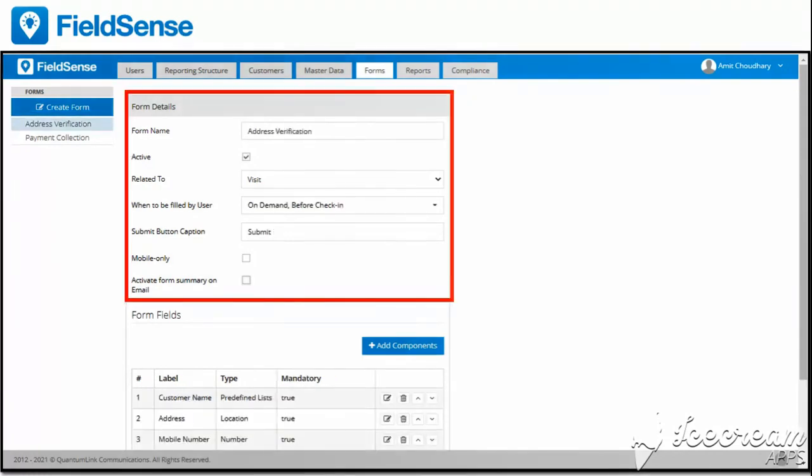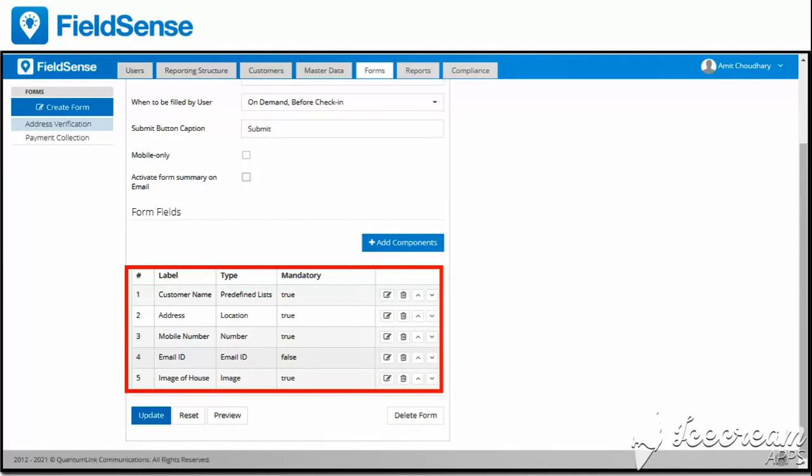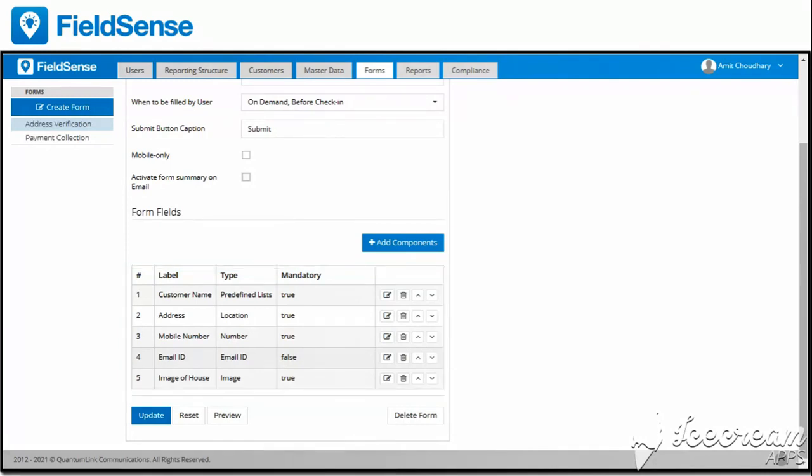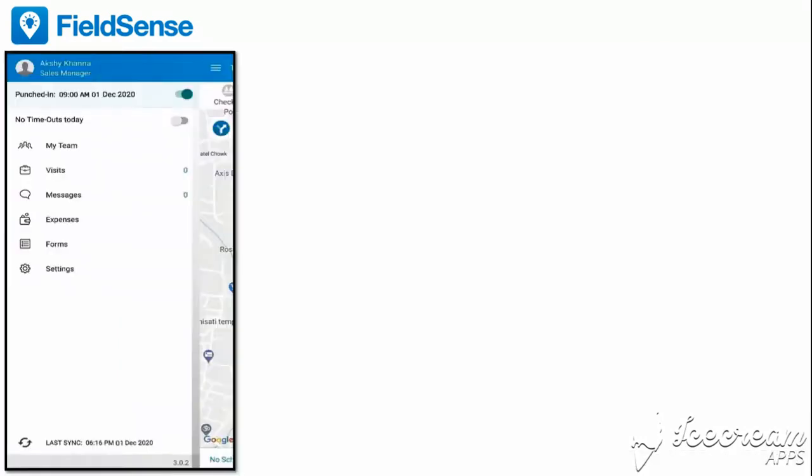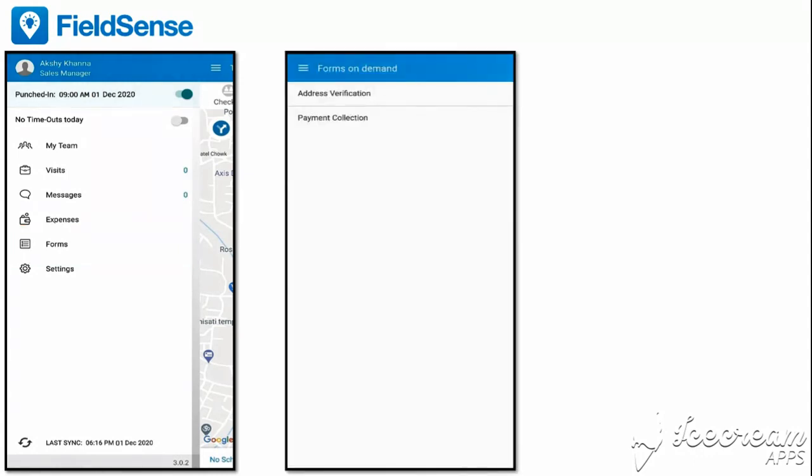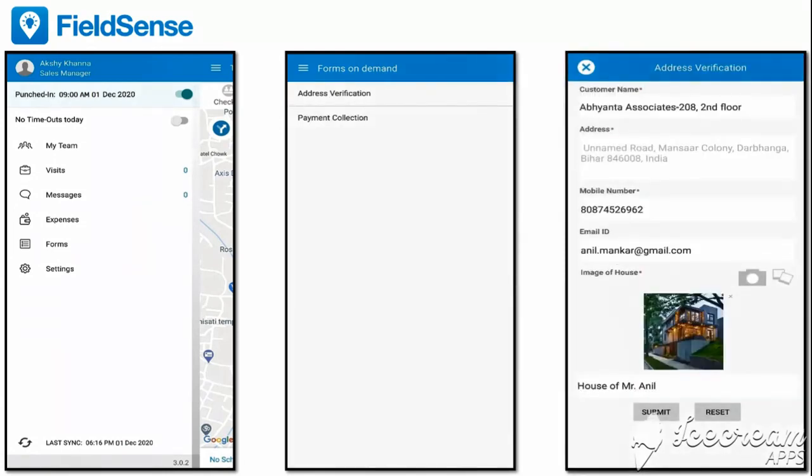You have filled all the required details and added some components, like you want to capture your customer's name, address, their mobile number, email ID and an image of the house as well. And once your form is ready, the form will get filled by the field personnel in their app, and to fill it in the app they need to go to forms. Under forms they will get their list of added forms, and the form they would like to fill they need to select and fill the required details.